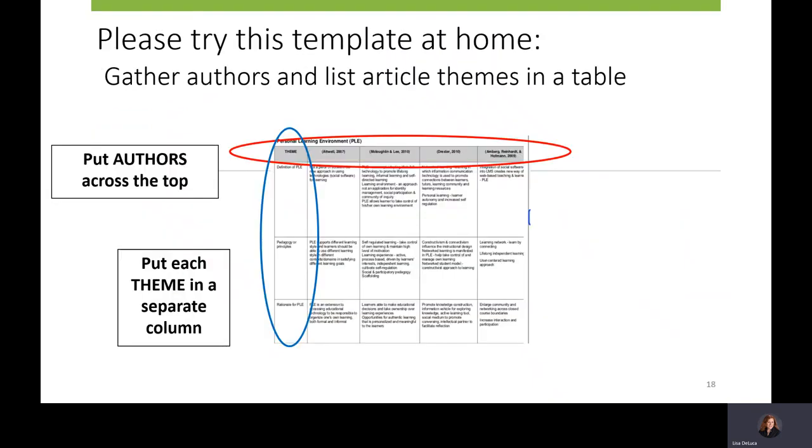Now, here's an example. This is something that I've used and it works pretty well. You can set up a table in Word or in Excel, and across the top, you want to have one column for each article and just put the author name in there. And then on the left side, you are going to identify themes that exist in the articles that you've read. This will help you flesh things out, and this is the key to synthesizing information.